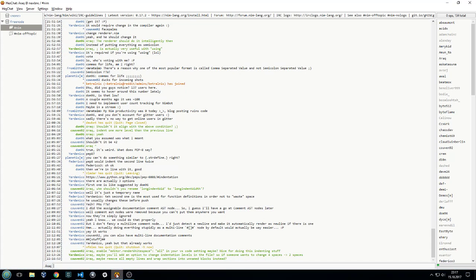There's another comment: remove all empty lines and wrap sections into unnamed blocks instead. No, that would change the scoping of the code, and also unnamed blocks are ugly.